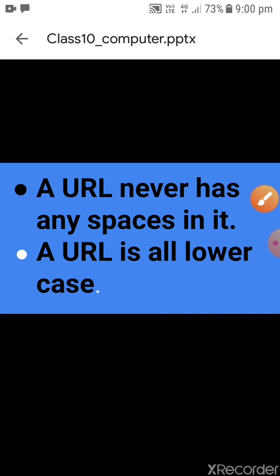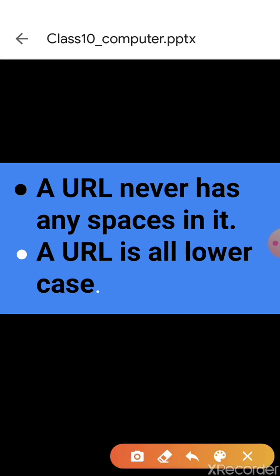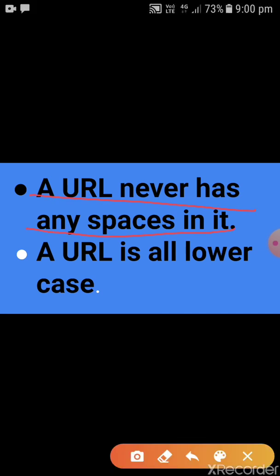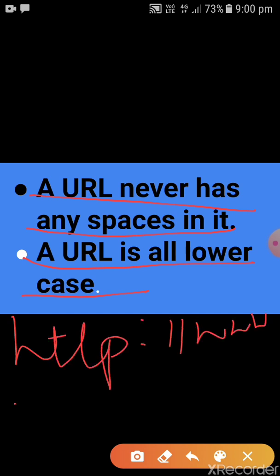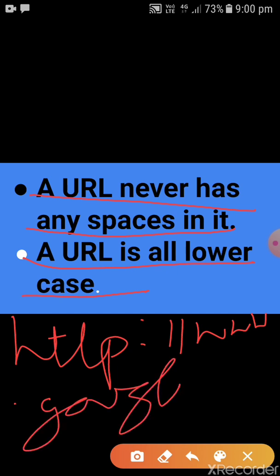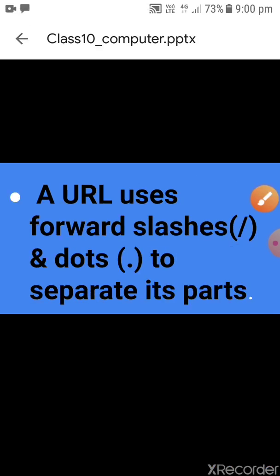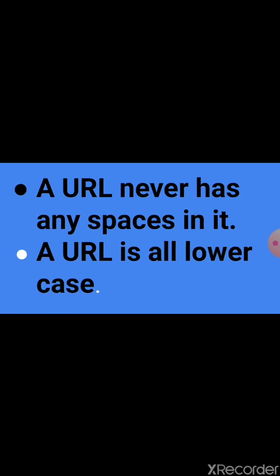Now next, a URL never has spaces in it, so you have to write a URL in a running hand, no spaces allowed. A URL is all lowercase. While writing a URL, like I have written http colon www.google.com, all letters should be in lowercase, in small letters.